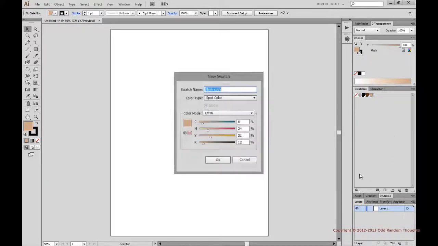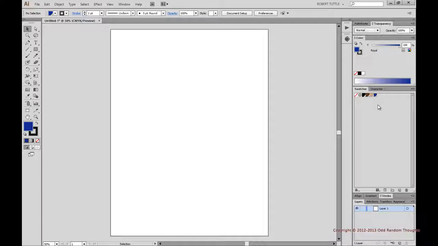And then we'll do one more. We'll go ahead and make a royal. A nice blue is always good. So we'll do 100, 75, 0, and 0. Okay, so probably when you're making your swatch libraries, you will have multiple colors. I'm sure probably quite a few more than what we've done here, but this will be plenty for our demonstration here. You would just repeat those steps in order to add more to your library.